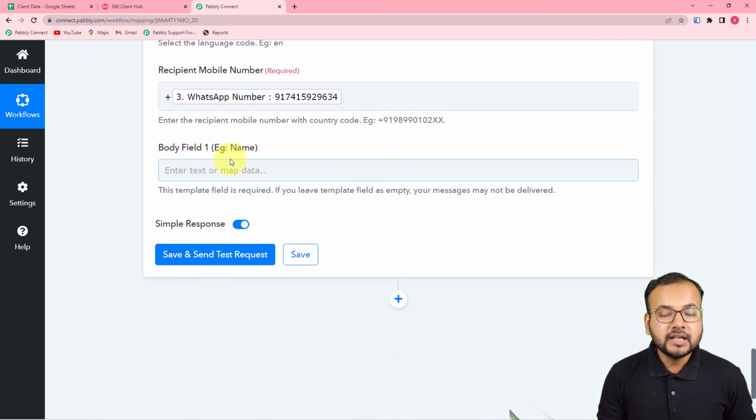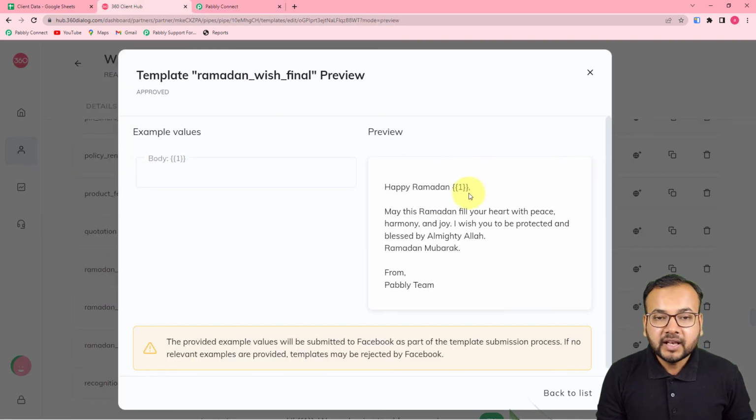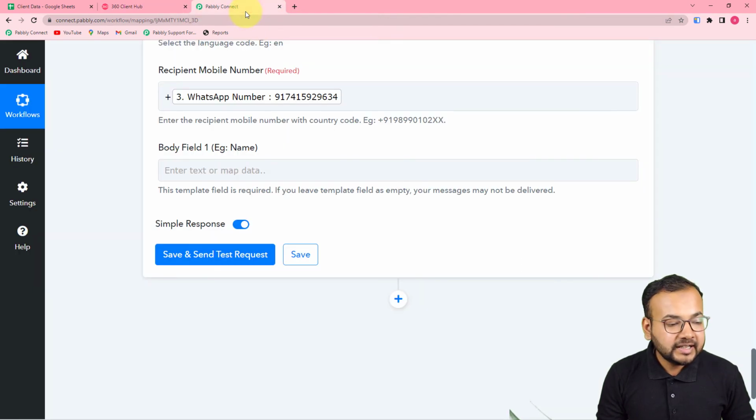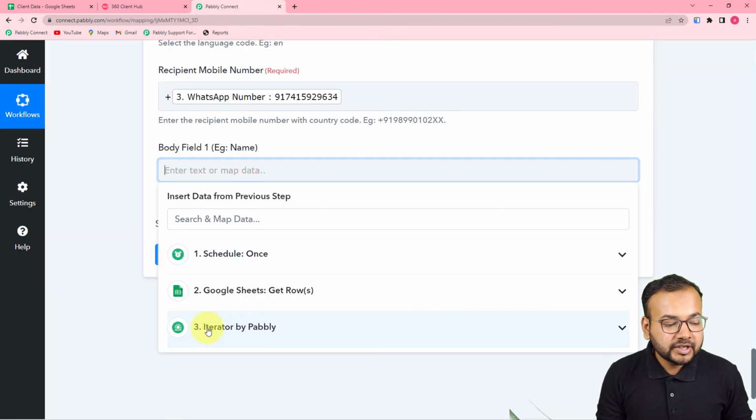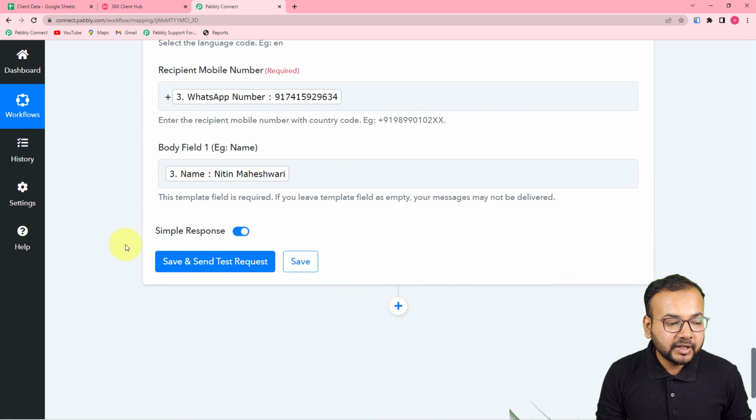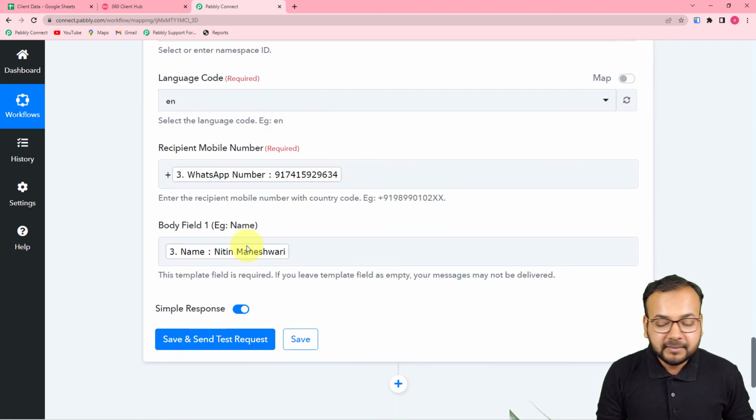Okay. Now it is asking for the body field's value. Here you need to map the value of the name of the person to whom you're sending the message. To map the name, use iterator again and map the name. Right, so this is how you can map the things.